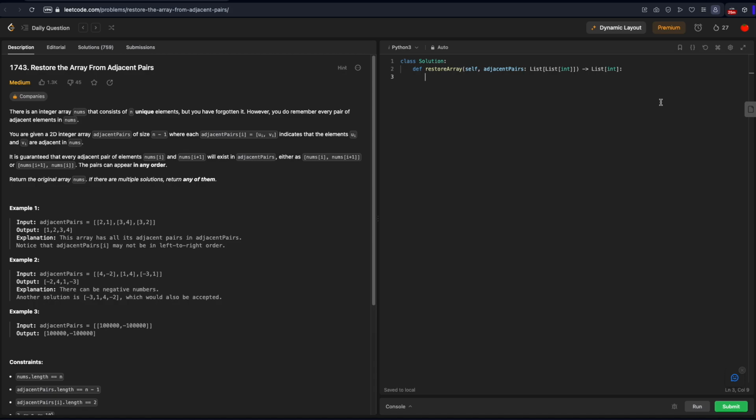So what we want to do first is find our endpoints, because once we've found an endpoint, then all we have to do is follow the chain until we get to the other endpoint. So let's start here. We'll have some result. It'll be an empty list to start with, and we'll return our result at the end.